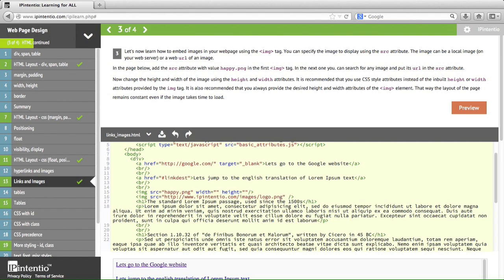Instead of using the additional width and height attributes provided by the image element, you can also use CSS to set the width and height of your image, right? So for example, you can use something like this. So this will also work.